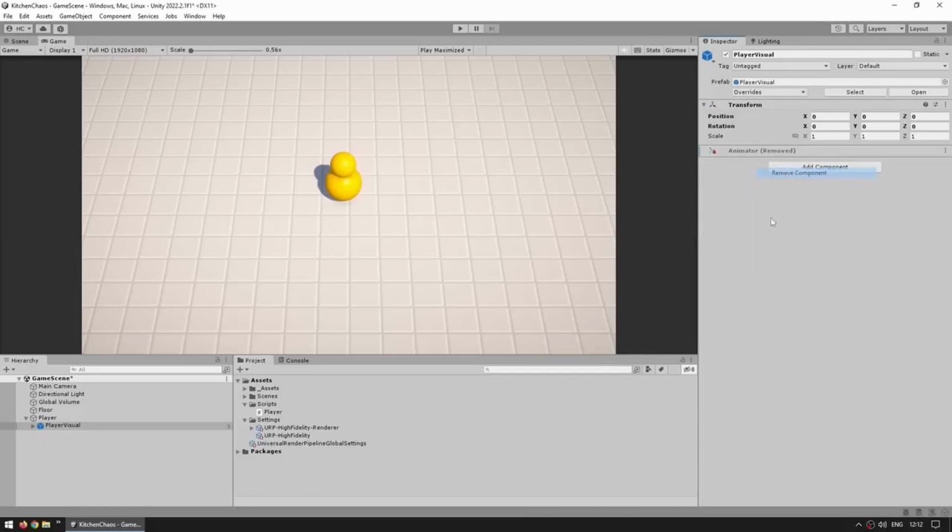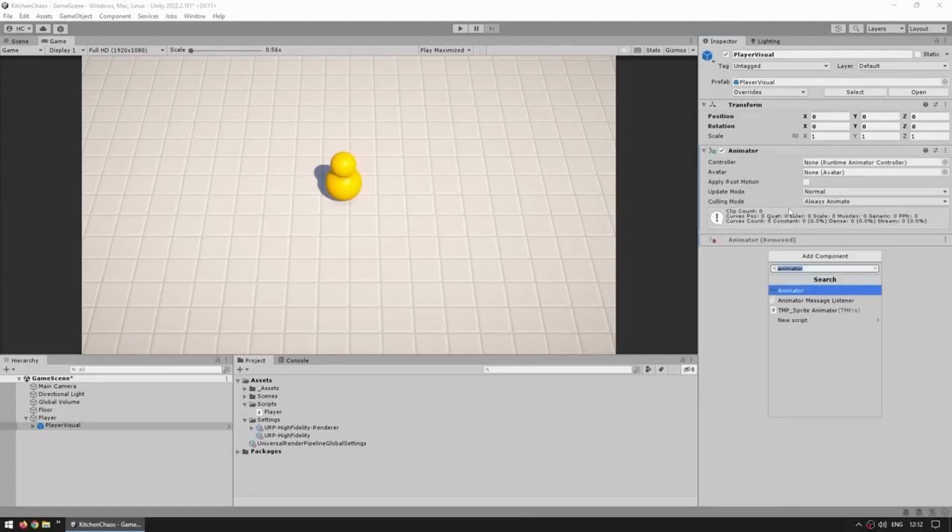So let's remove this by default. Now let's add a new component. Let's call it an animator. Also, one very, very important thing here: it's the animator component, not the animation component. These two are completely different.